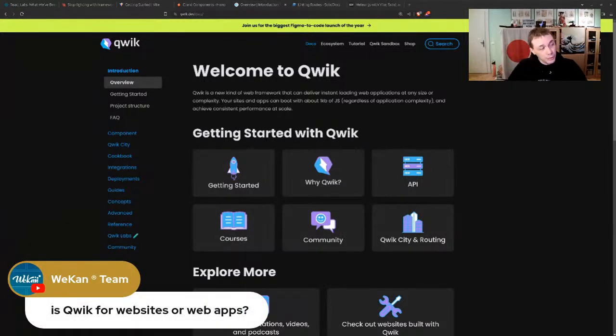And Lori from Weekend asks, is Qwik for websites or web apps? I don't know. I just know that we don't have integration in Meteor with it. So let's explore this together to figure out what the heck is Qwik. I did only a very quick look at it. It has similar React-like syntax, so we shall see.